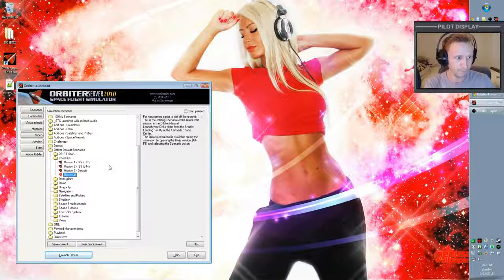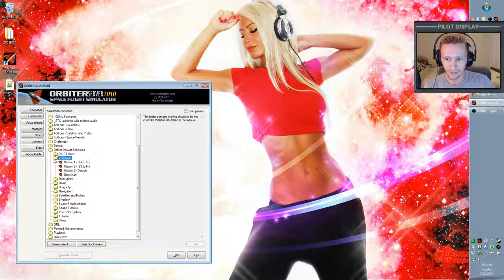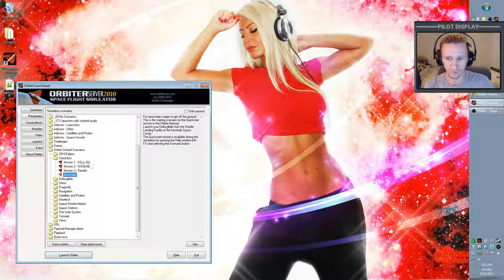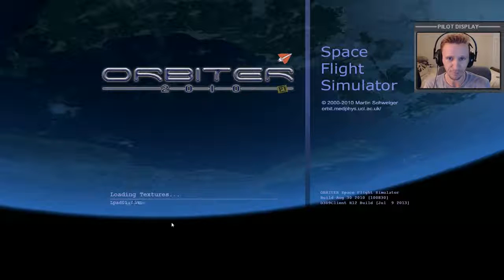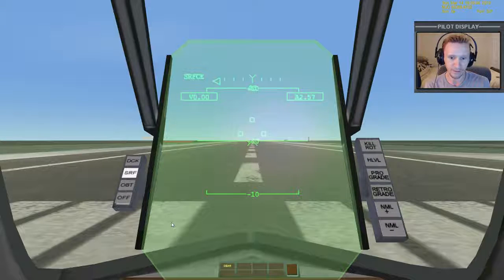Now, in order to get started here, let me go ahead and switch camera views. There are different default scenarios that come with Orbiter, and the one that I'm going to recommend that you use is in the checklists folder. So if you go to your checklist folder, there's this quick start scenario. I'm going to recommend that we use that scenario. So go ahead and highlight that scenario, and click Launch Orbiter. The reason I like this particular scenario is because it puts you on the runway at KSC in the Delta glider, and it's fully fueled and ready to go.